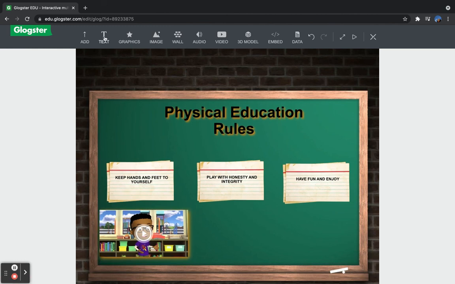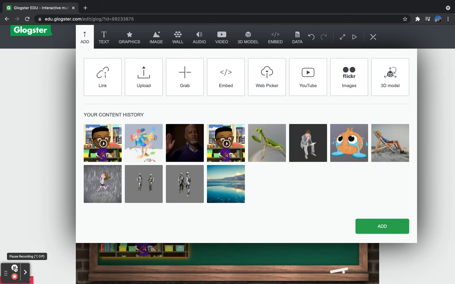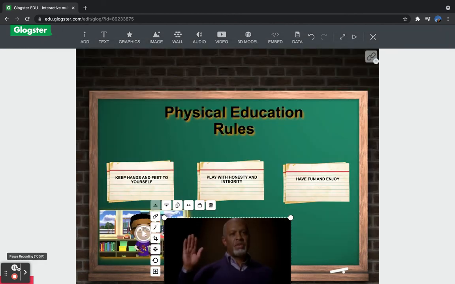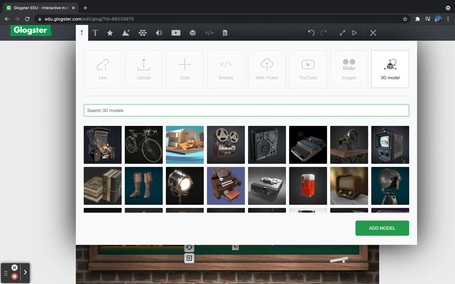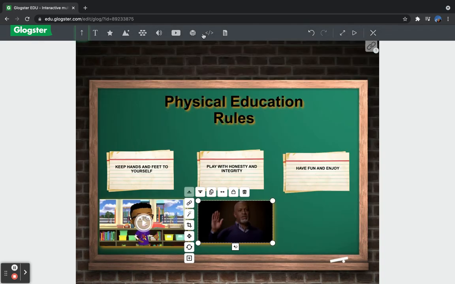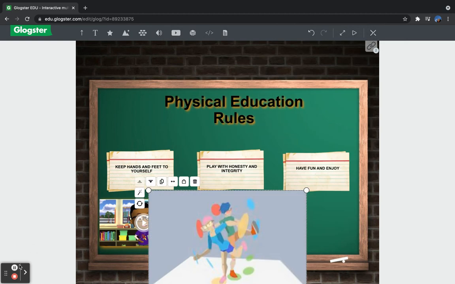For my next rule, I want to add something fun like a GIF. I am able to upload GIFs from Google, or store them on my computer. You can upload it from any of these sources. So I'm going to go ahead and click the one that's in my content library. Now let's say I want to add a 3D module. I can search or upload, like I said, from these many sources to see what I want, but I'm going to choose the one that's already stored in my library.